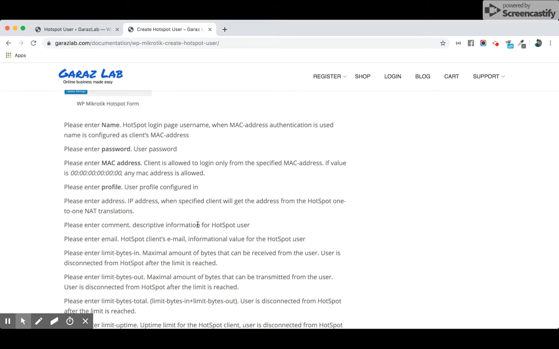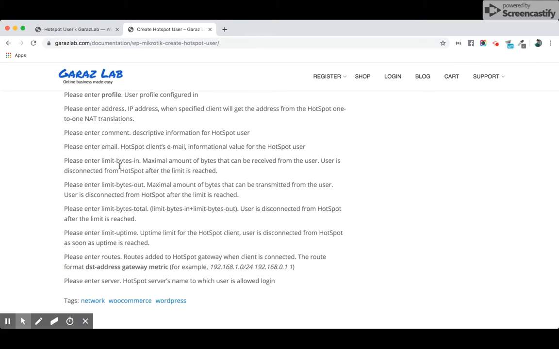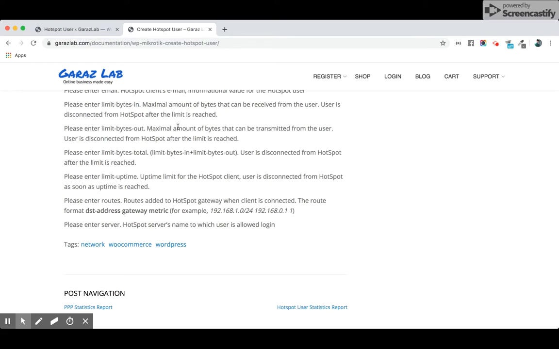The comment is the descriptive information of the hotspot user. Email is the hotspot client email address. Limit bytes in is the maximum amount of bytes that a user can receive. The user will be disconnected when the limit is reached. And limit bytes out is the maximum amount of bytes that can be transmitted from the user.